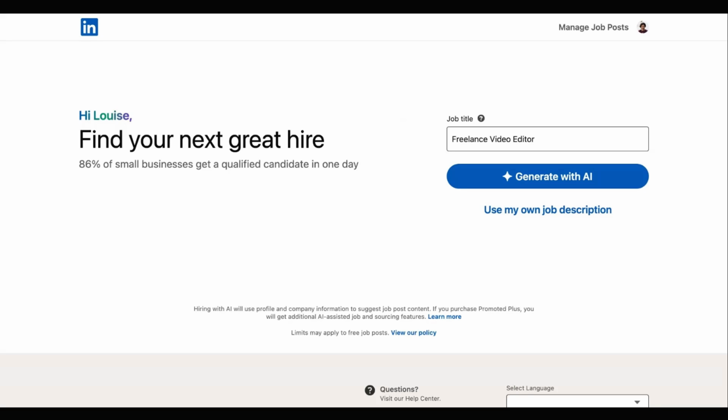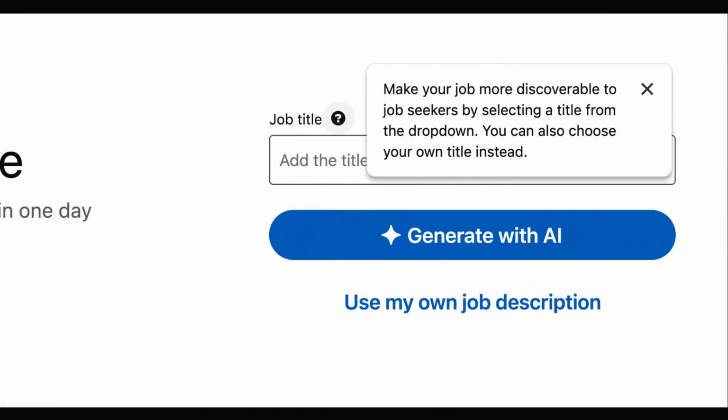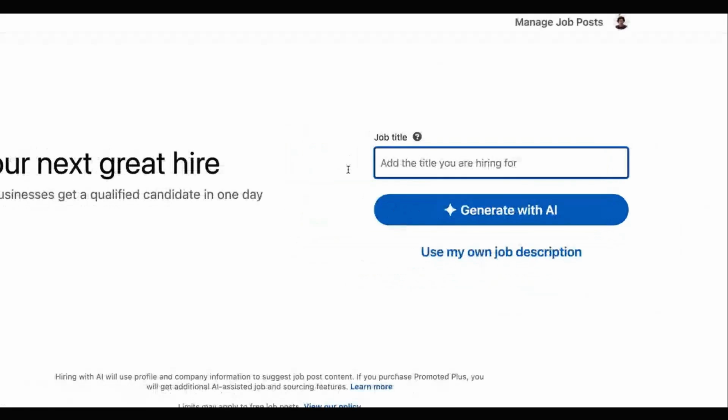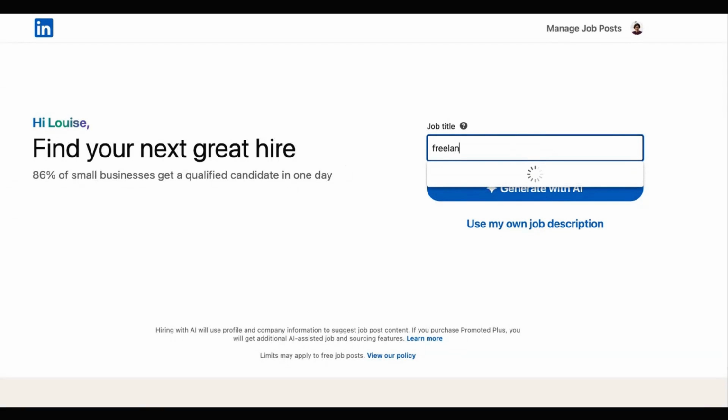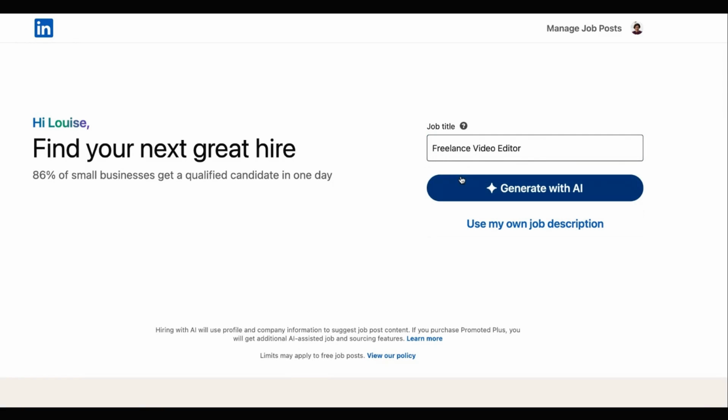So it straight away says, find your next great hire, generate with AI. So I want you to put in a job title in here. So add the title you are hiring for. And the best way to do this, as they say, is to select a title from the drop down. You can also choose your own title instead. So I'm going to put in, let's try freelance video editor. There we go. I'm going to click on that one.